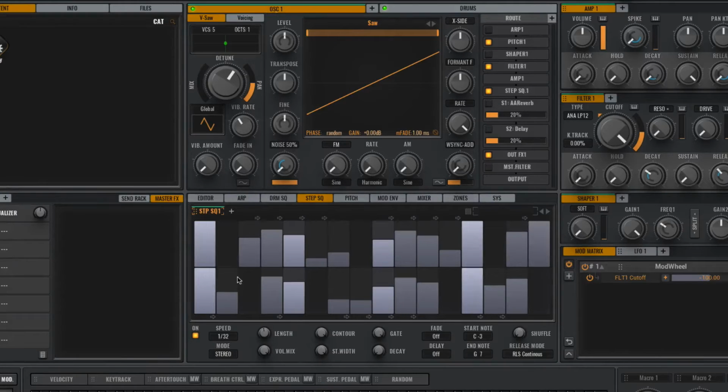So yeah, really useful section for creating rhythmic patches when you hold down notes.